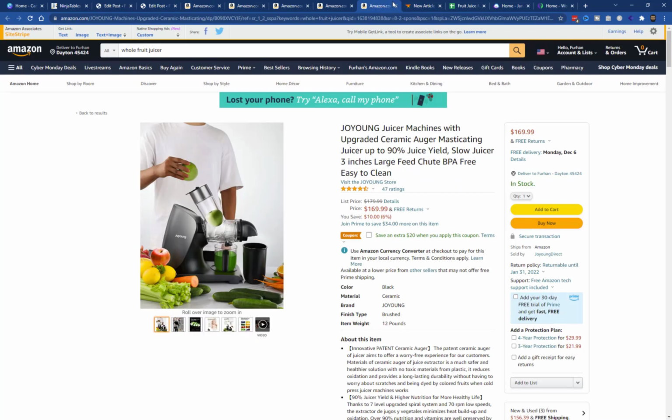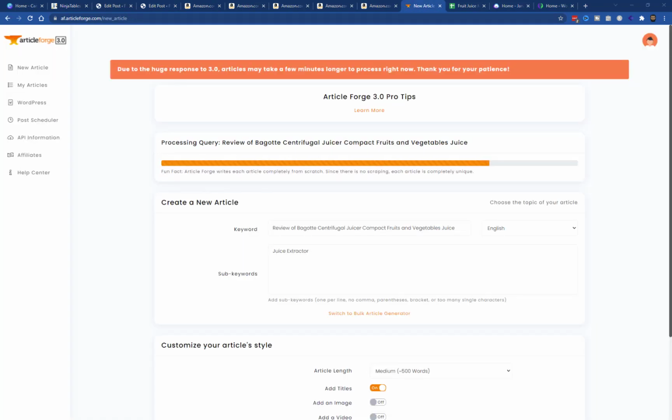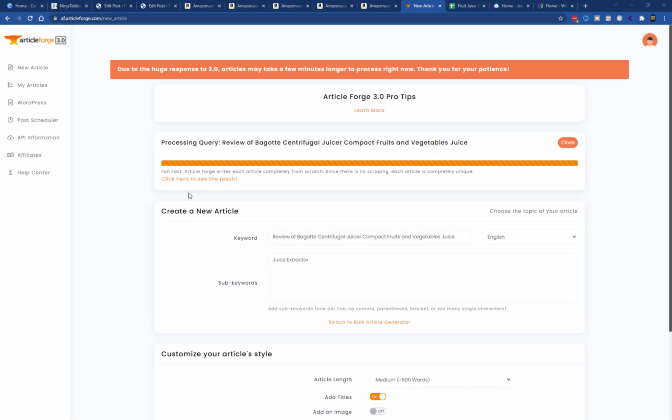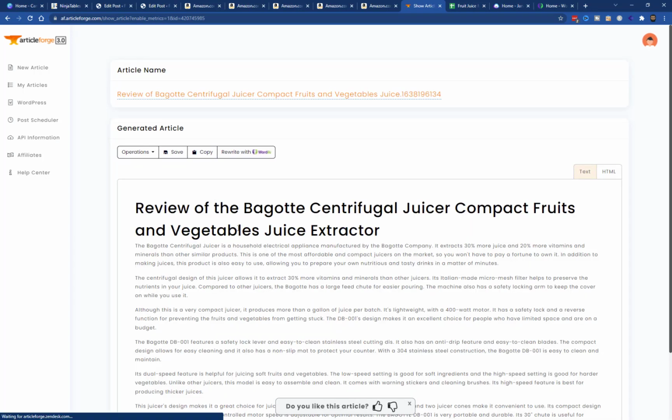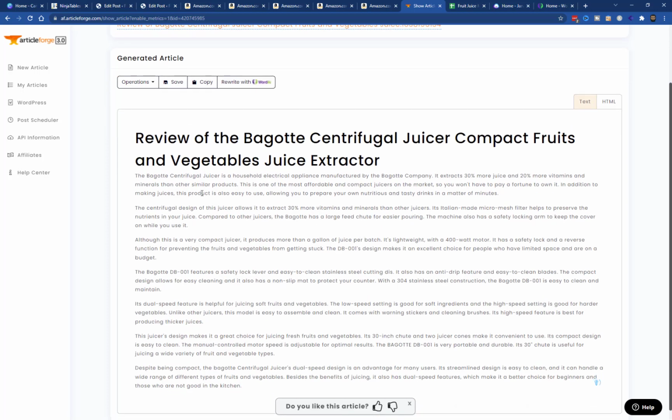It's almost done. I'll put on pause and I'll come back to it. Okay, just finished. Took about 3-4 minutes, which was the longest I've had to wait. So let's see the results, see if it's completely authentic. So the Bagot centrifugal juicer.